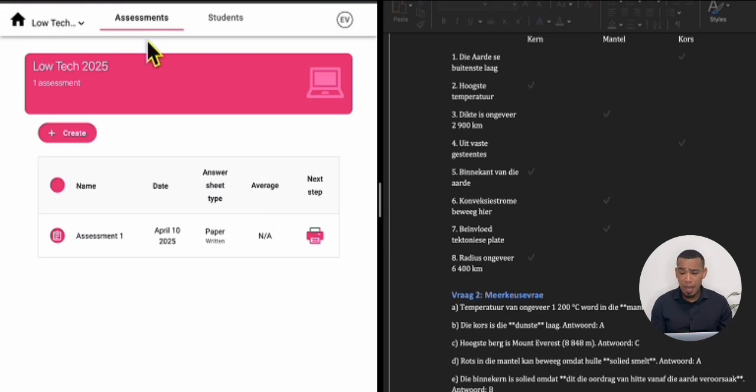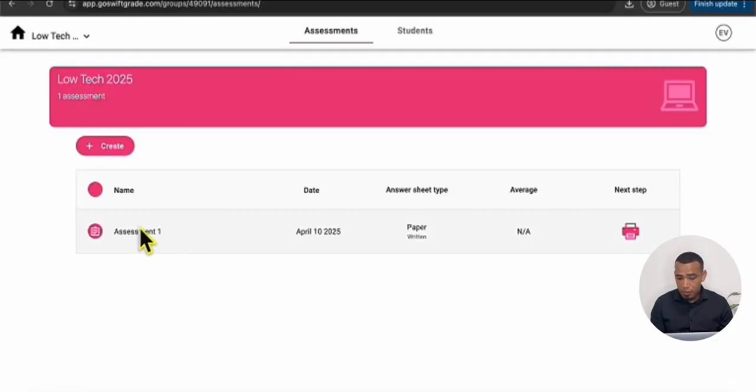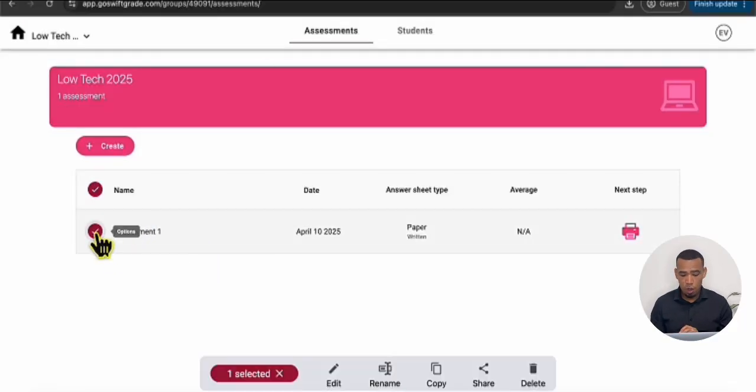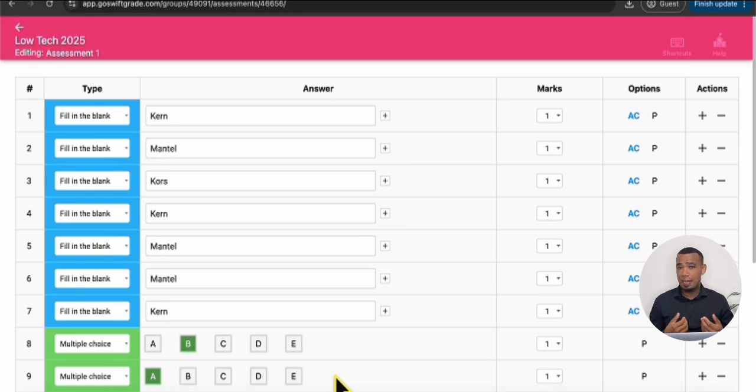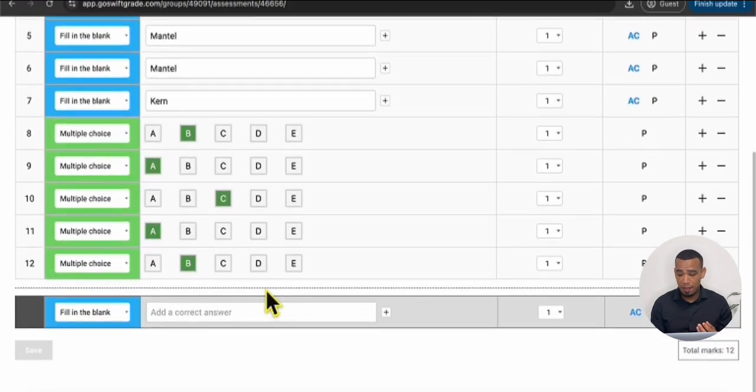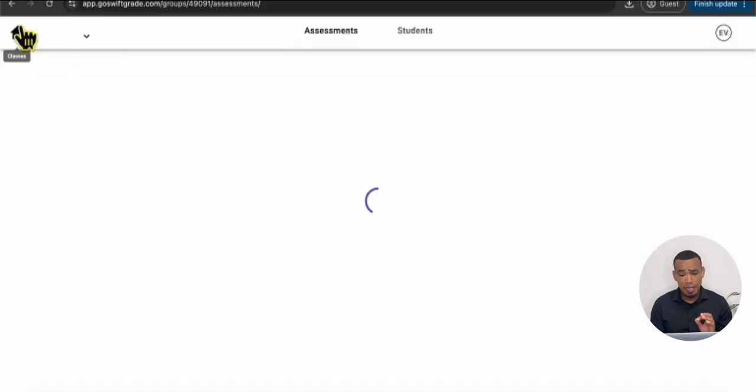Okay, so now I'm done with my memo. I'm going to make SwiftGrade full screen again. So now over here you can see there's an assessment. If you click on this options, this is where you can go again and edit your work. Okay, edit, maybe you made a mistake. What also happens is, let's say the learners have already written the test. Afterwards you realise you accidentally made the correct answer A and it actually should be B. Then you can go edit it, change it to B, and SwiftGrade will then adjust the learners' marks accordingly. Okay, which is actually very, very nice. So that is the edit option.